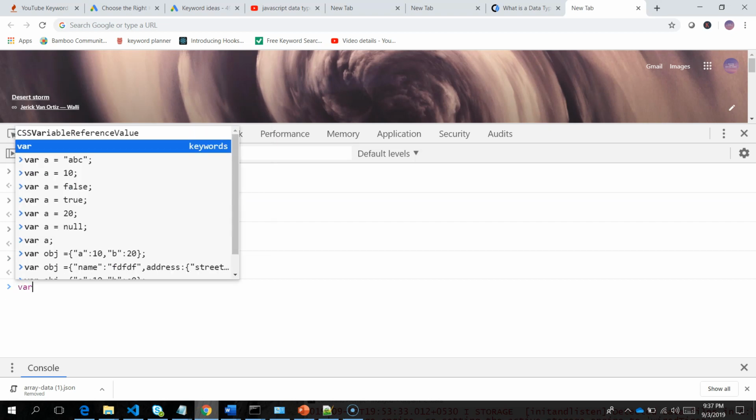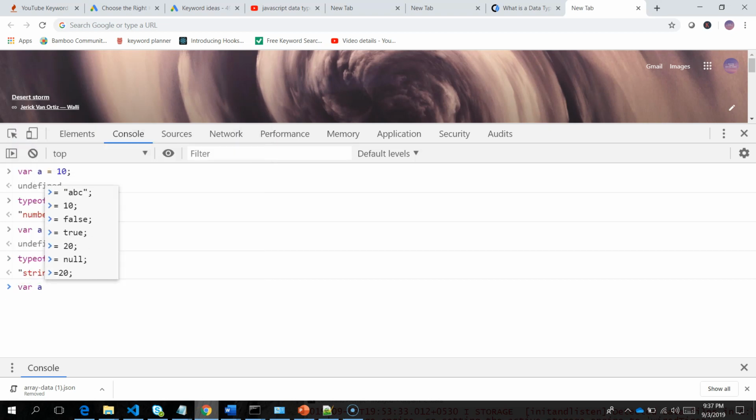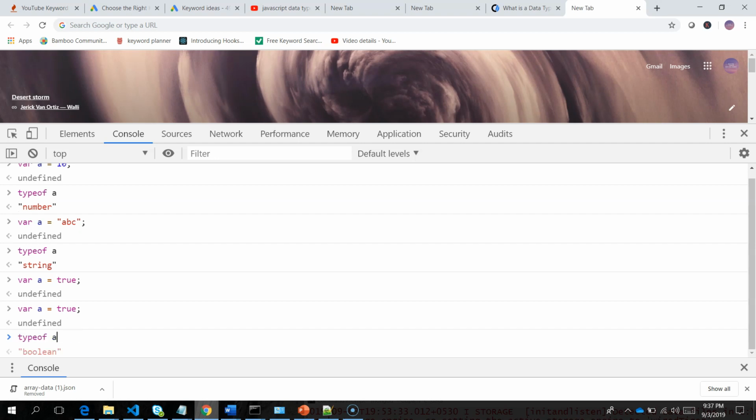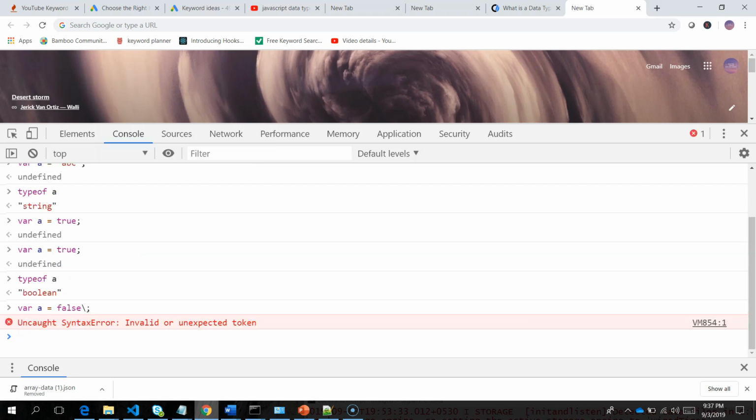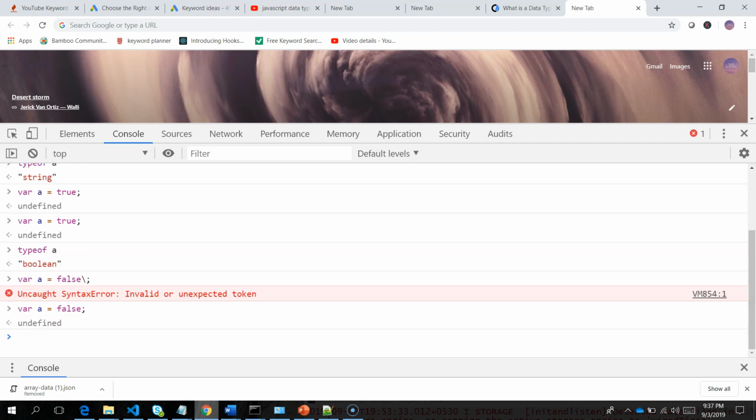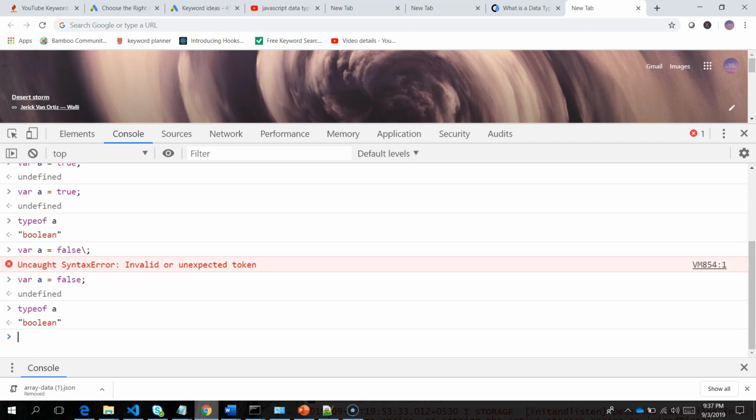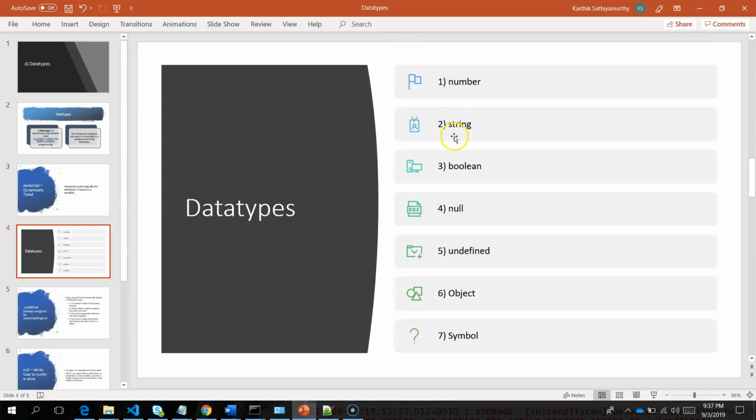Similarly for a boolean, if I try true, the typeof a will be boolean. Similarly for false as well. Okay, sorry. If I put typeof a, it will be boolean. So this is about primitive data types. Hope you understood all the three.